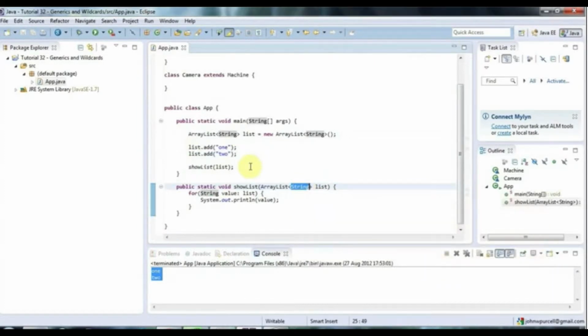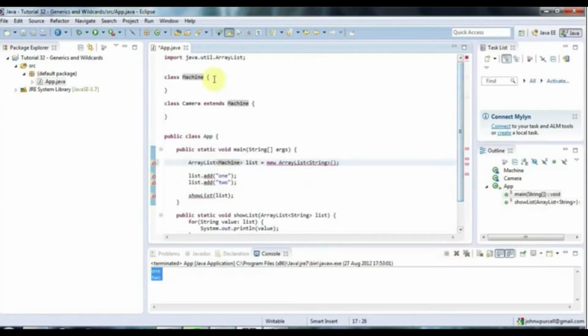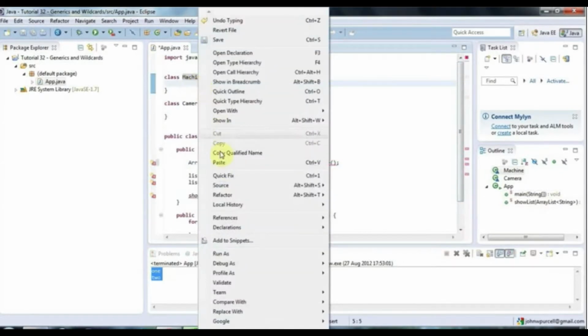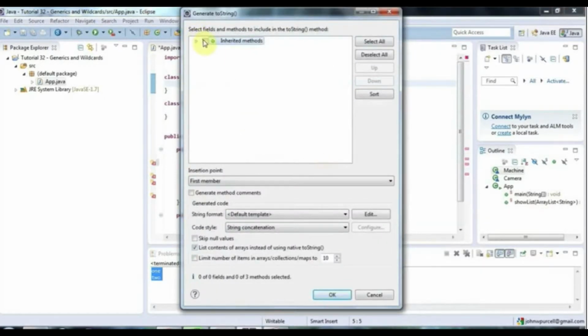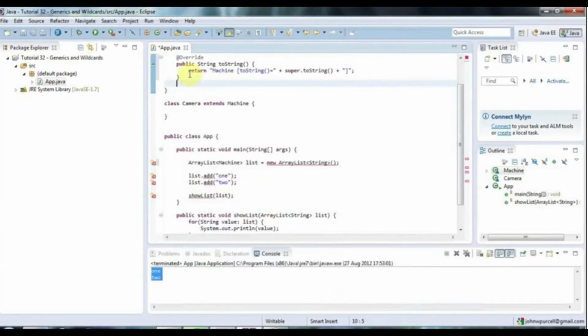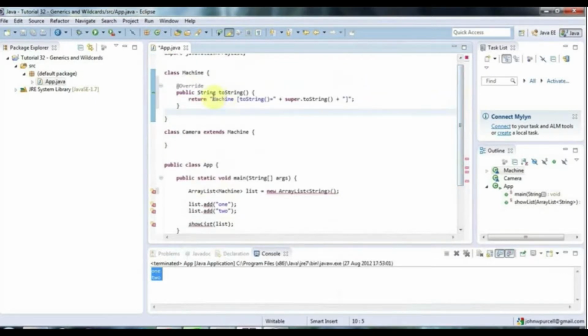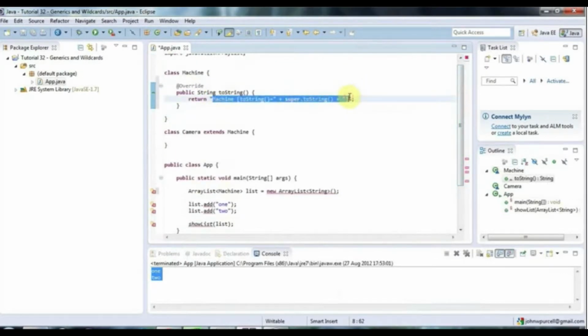Now there's a bit of a complication here. Let's take a slightly different example. Let's make this an ArrayList of Machines. So I've got a Machine class up here, and actually let's also give that a toString. I'm going to right click in Machine, go to Source, Generate toString, and let's just create a toString method here. I'm just going to return something that lets us see that it is a machine. Let's say "I am a machine", like that.